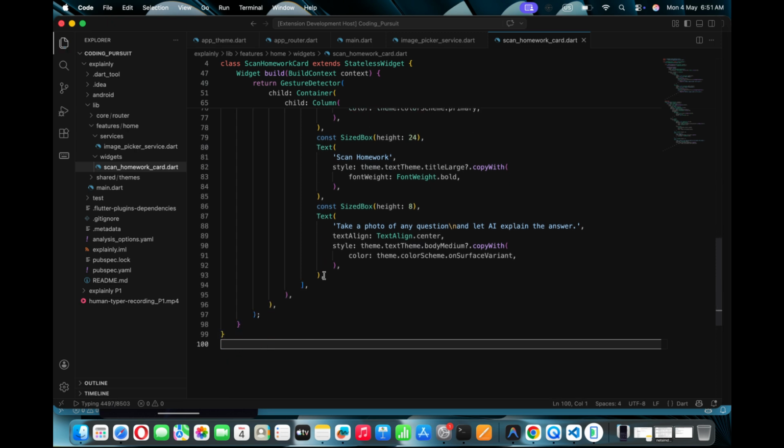Now, let's assemble our premium home screen. We'll use a stack to place a beautiful vibrant gradient behind our UI, and then drop in our custom scan homework card.